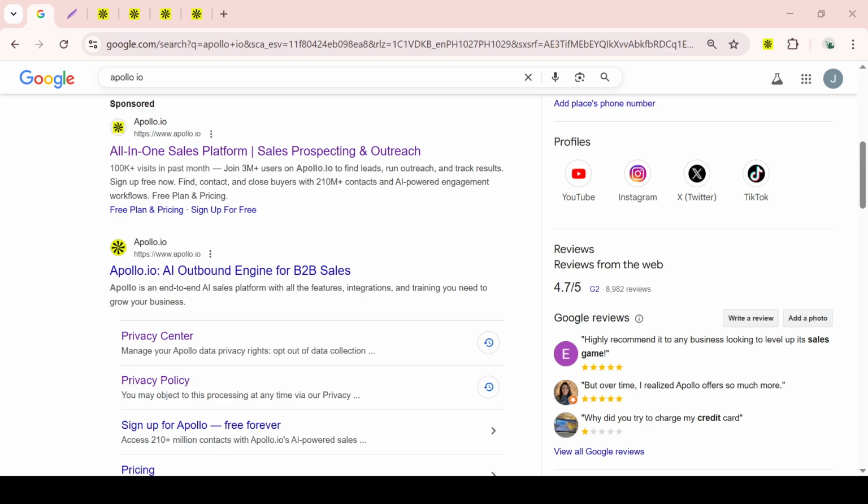First things first, open up your web browser. You can use any browser that you're comfortable with: Chrome, Firefox, Safari, you name it. Once your browser is open, head over to the search bar and type in Apollo I/O. This will take you to the Apollo website, where all the action happens.